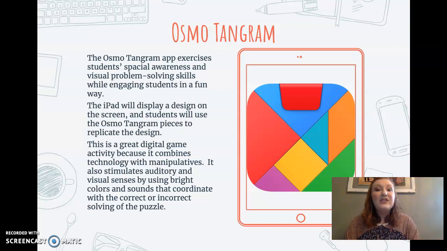So again, you lay the Tangram pieces in front of the Osmo, and it registers it through the camera and the mirror somehow. And so you are trying to match the image that's on the screen with your actual Tangram pieces.